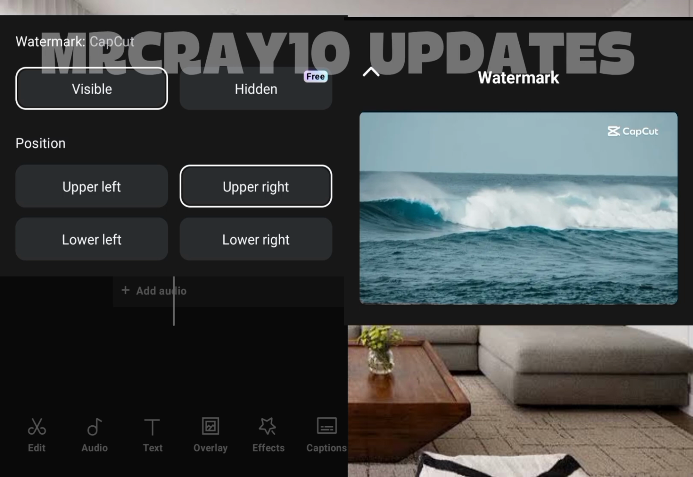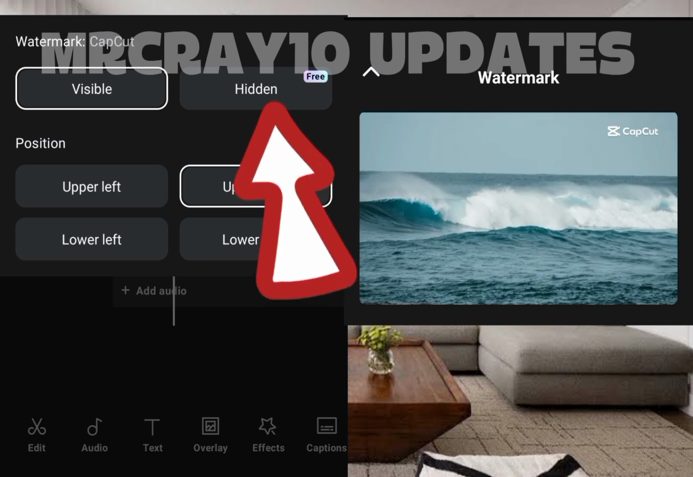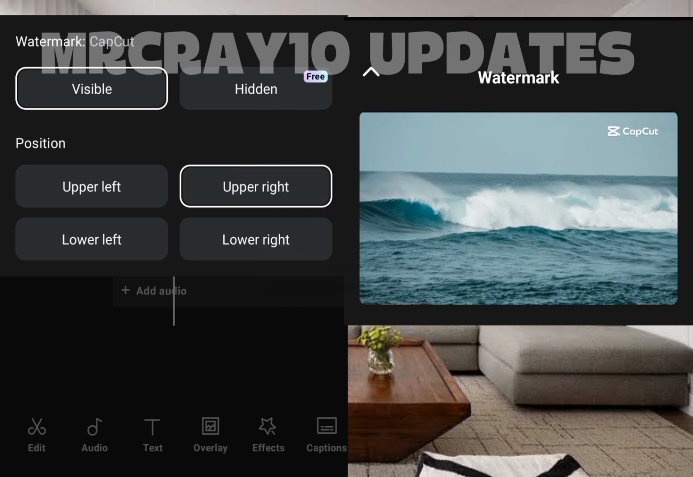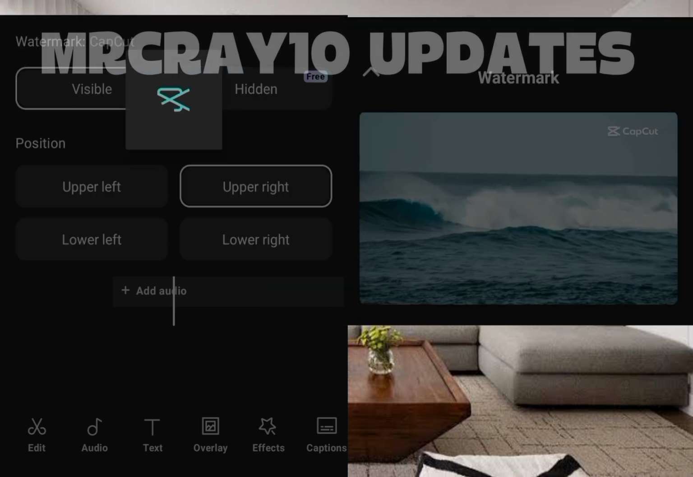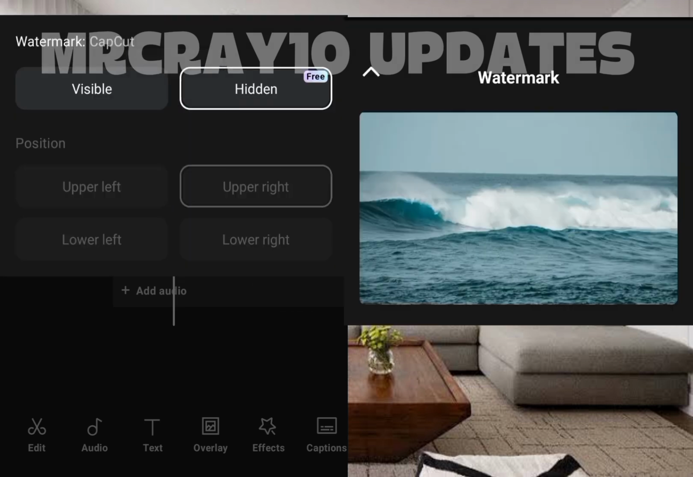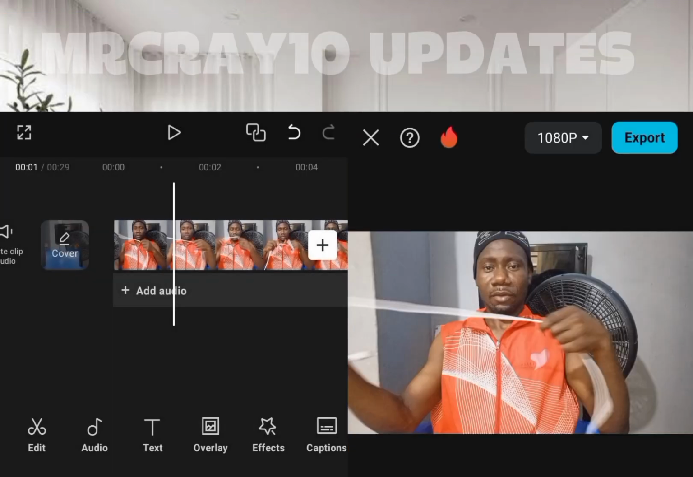You can only hide this watermark if you are a pro member. That's if you subscribe for the monthly Capcut Pro features. Or if you are using the type of Capcut I'm using, that I don't even need to subscribe, but I'm using everything for free, all you need to do, just come here, click on the hidden tab here. When you click on the hidden tab, just see what's going to happen right now. So the Capcut watermark is gone. Understand? So you can now go back to the main page. This is just a bonus tip.